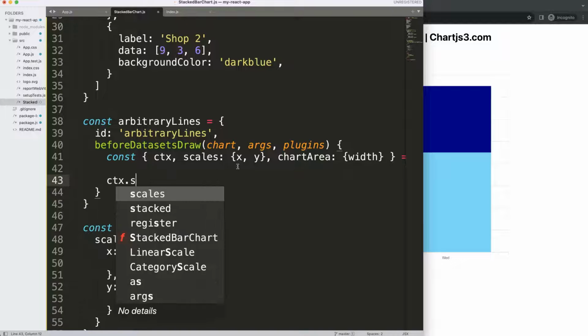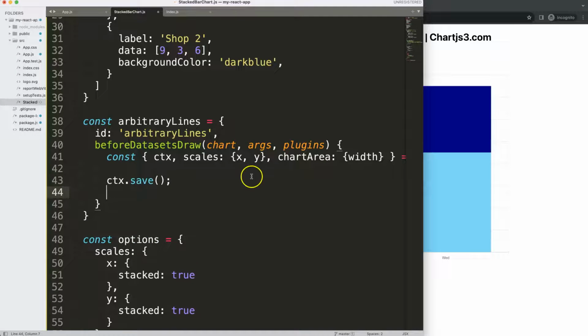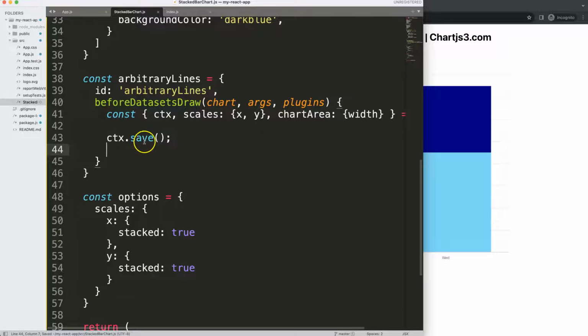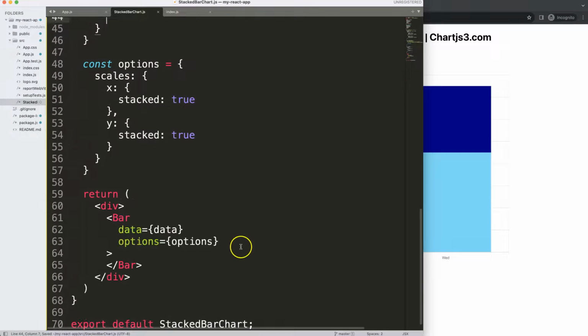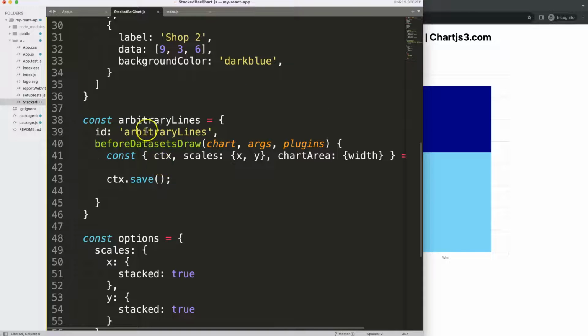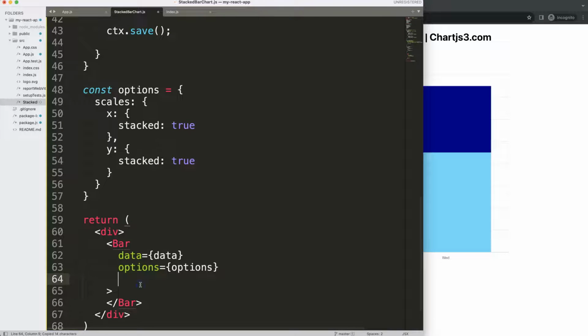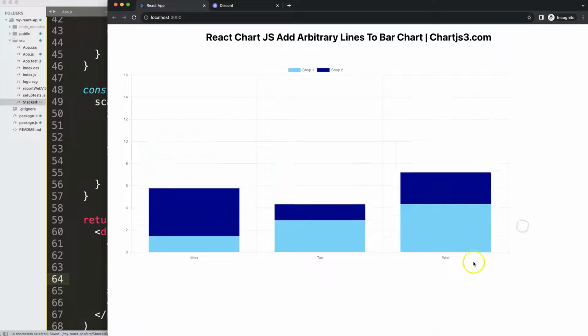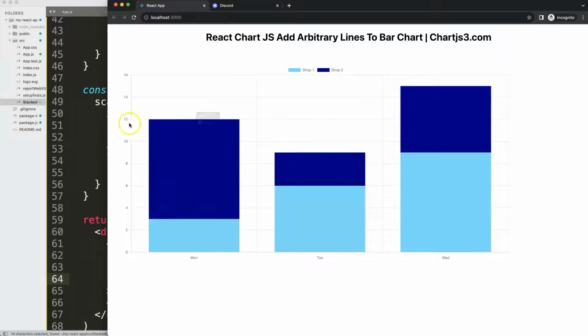So I'm going to say ctx.save. Let's save this first. And what I want to do here is also load this specific plugin. So how do we load the plugin? I'm going to grab this plugin name, the constant variable. Then I'm going to say plugins equals curly braces and then an array. The reason why is we could have more than one plugin. Put in the plugin name, which is basically the object. If I save this right now, you can see it works but doesn't do anything yet.